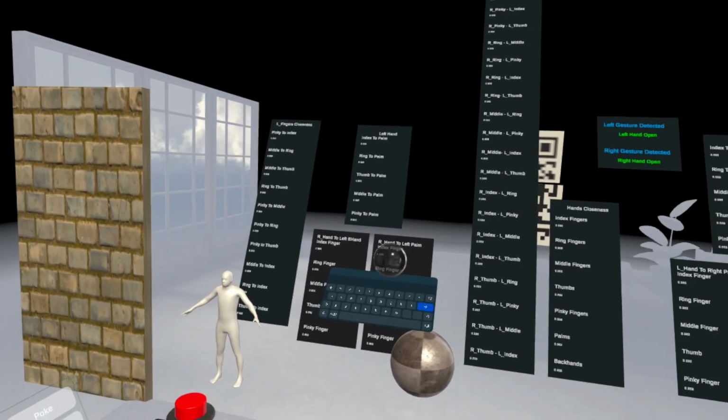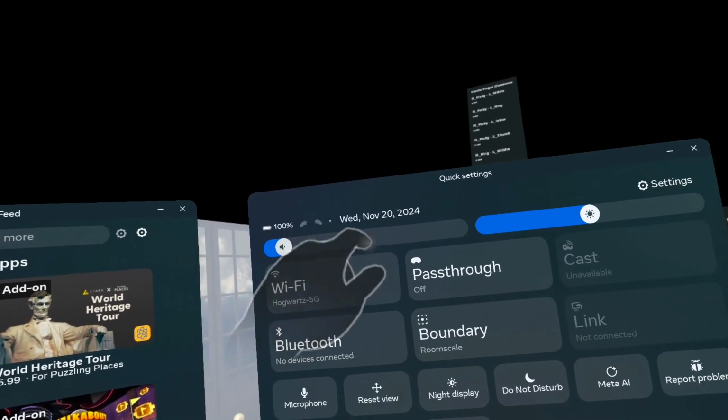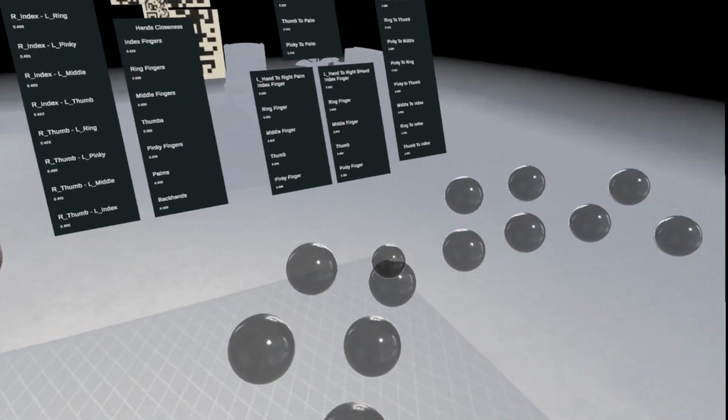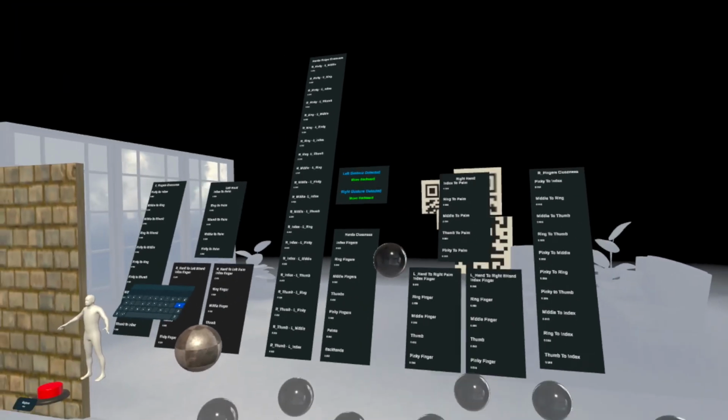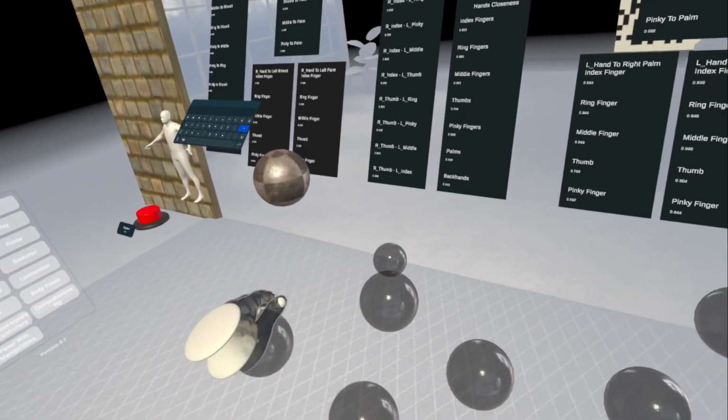Okay, so this is my update on the Still Small app. Let me just turn up the volume here so we can hear things. Obviously, I mentioned last time I've got hand-based, gesture-based locomotion. We have our music.